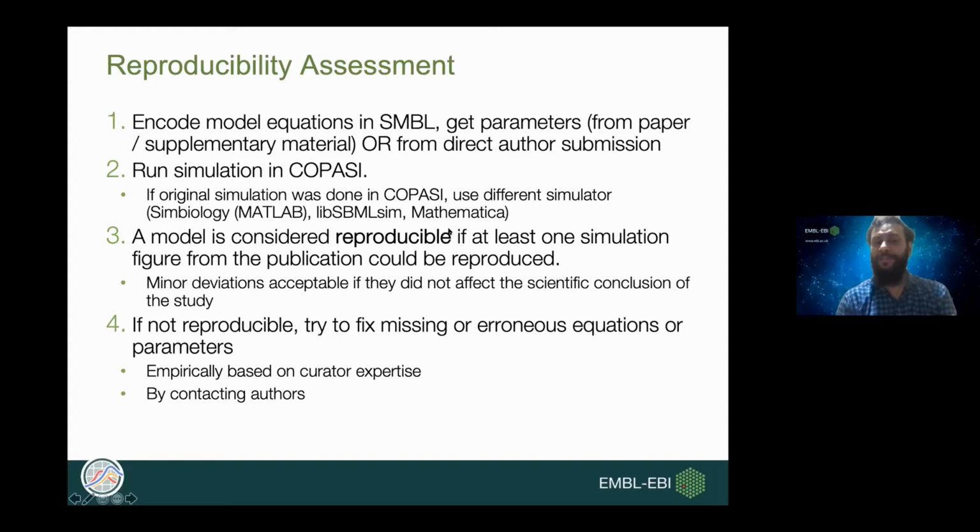We run the simulation using open source tools such as Copasi, and then we try to see if the figures are reproducible. So we consider a model as reproducible if at least one simulation figure from the publication could be reproduced. Then we are happy. We say this is reproducible. So we are not very strict. We accept minor deviation if it doesn't affect the scientific conclusion of that study. If a model is not reproducible, we try to fix it. Let's say there could be some error in the equation or parameter. We can try to play around and tweak the model and empirically try to fix it. If we still can't fix it, then we try to contact the authors, get the information from the authors, and try to fix the model.